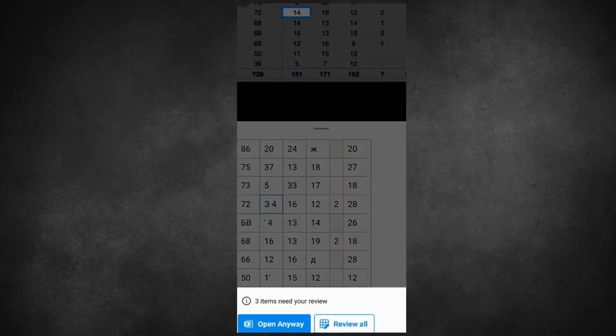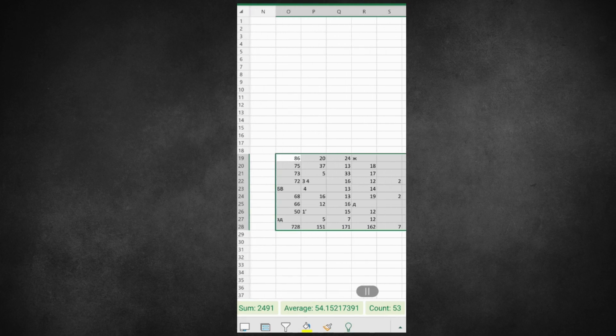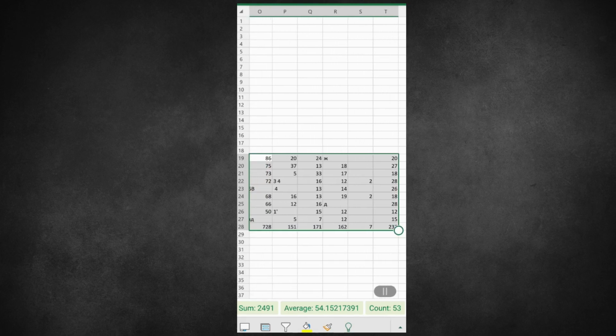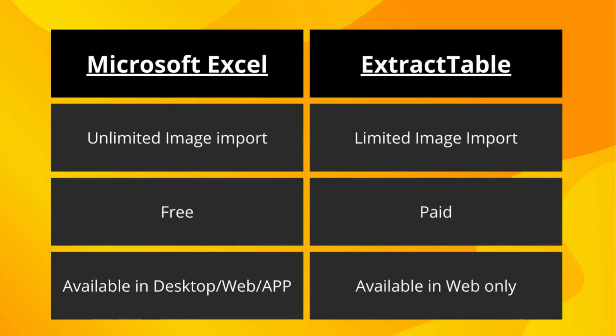In conclusion, both Extracttable.com and Microsoft Excel are fantastic tools for importing image data. Extracttable.com is quick and handy, but remember the 2 image limit. On the other hand, Excel gives you the freedom to import as many images as you need, making it the go-to choice for larger projects.